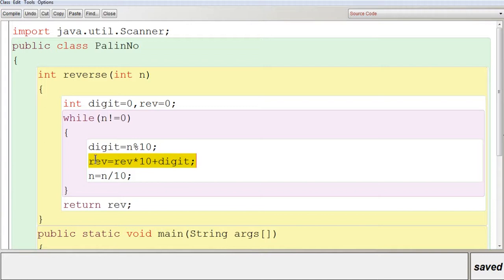This is the reason we are multiplying by 10, because if you directly add the numbers, it will just sum them up. You need to join the numbers, right? Mathematically, when you want to join the numbers, you have to multiply the number by 10, to make it a 2-digit number.